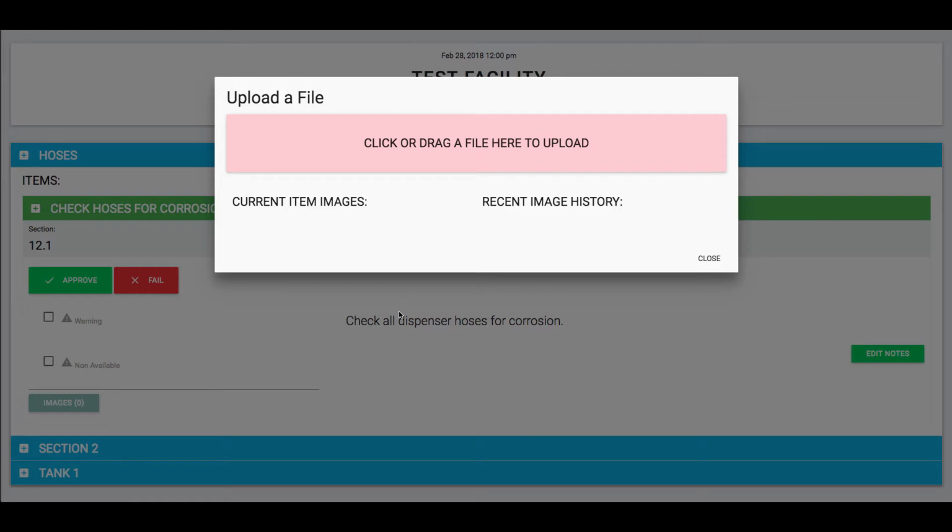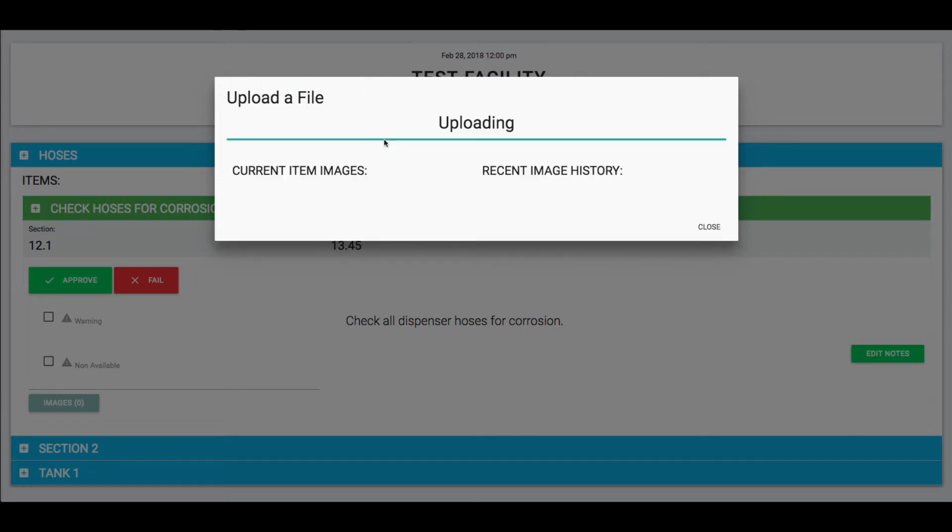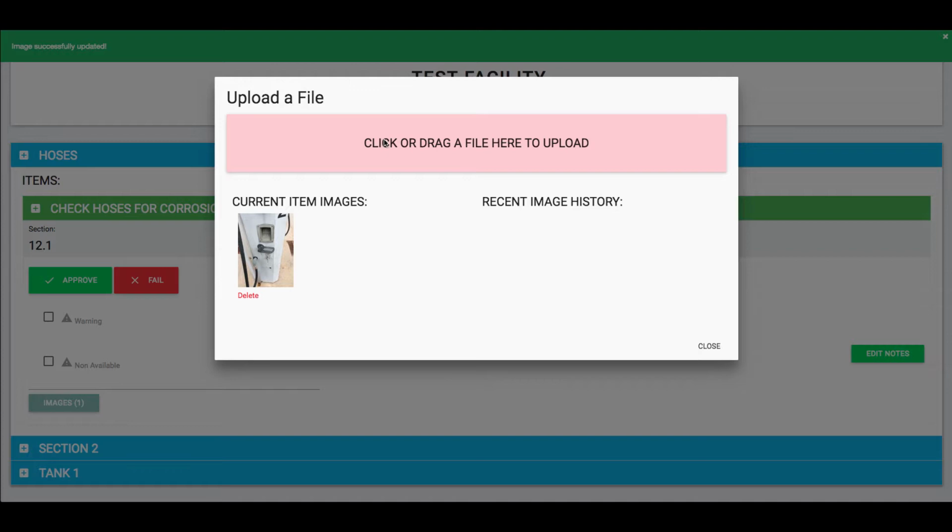Now when I click on this button, a pop-up will come up on our screen and it'll allow us to do a few different things. So if you're on a desktop, you can click and drag an image into this box and it'll upload the image for you.